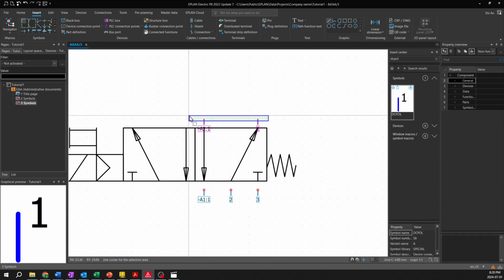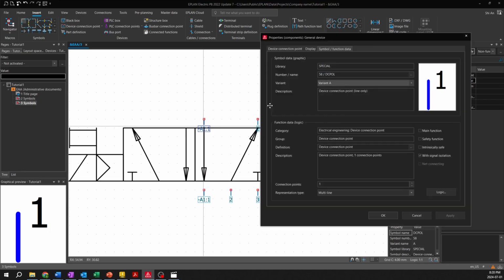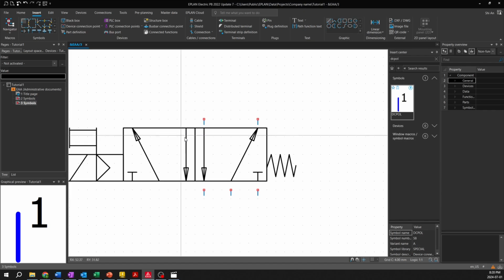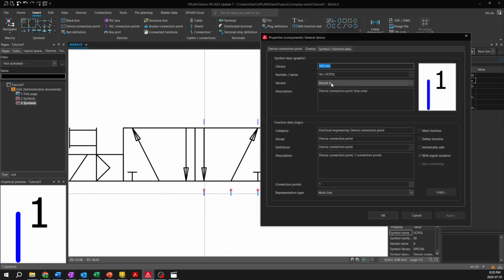Select all vertical bars, right-click, Properties. We'll remove the display tags and the connection point designations. And for the lower 3 bars, right-click, Properties. We'll use variant C, so it's facing up.